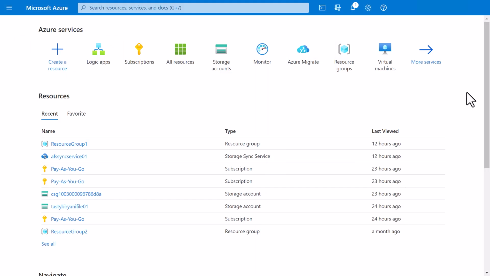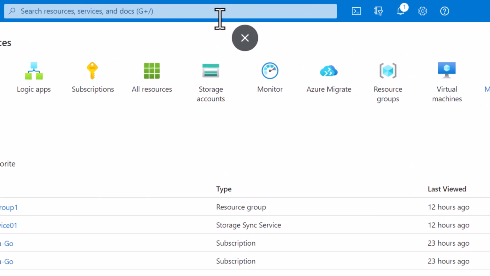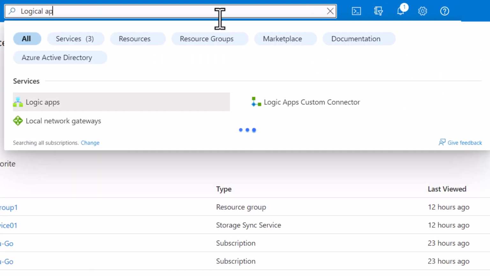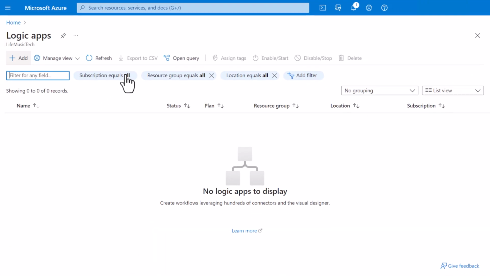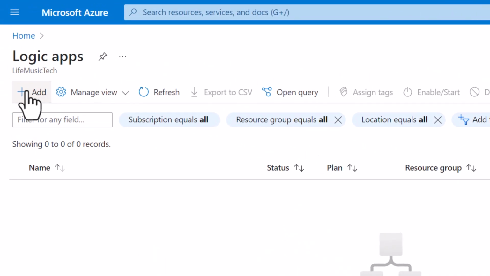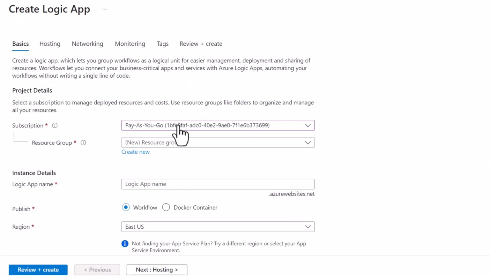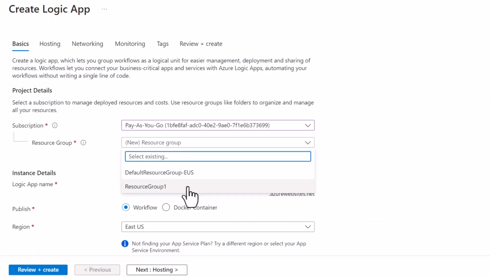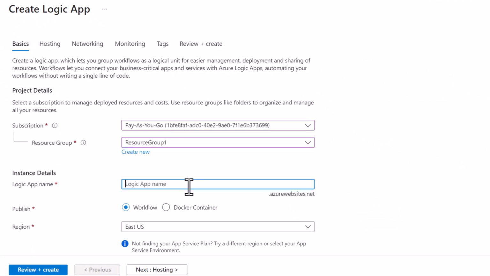Let's get started. So I've already logged into Azure portal. I will type Logic Apps in the search bar and I will select that. Click on the Add button to create a new Logic app. And I'm going to select my pay-as-you-go subscription. I will select my resource group 1. I will give a name to Logic App. I will call this TB Logic App 1.